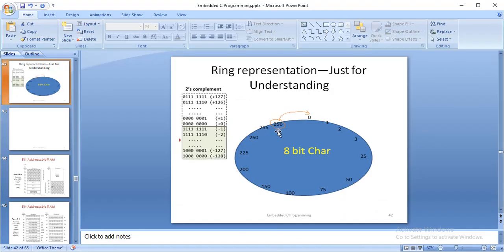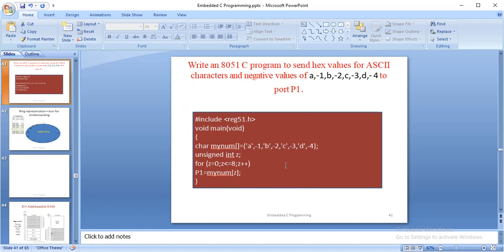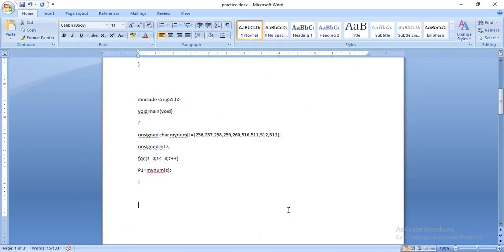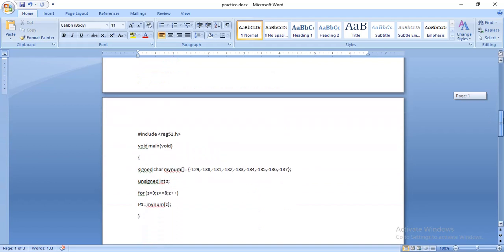Okay, so now I have taken the positive numbers. Suppose it is a signed character, like the previous example we saw. The value range is minus 128 to plus 127. That is minus 128 to minus 1, and 0 to plus 127. Already we know minus 1's 2's complement is FF, and minus 2's 2's complement is FE. Now I will take one example for better understanding.